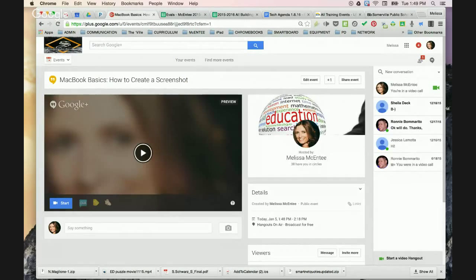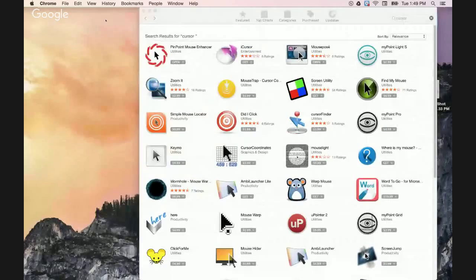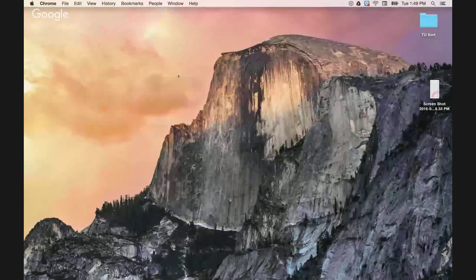Hi everyone, in this episode I am going to show you how to create a screenshot using the keys on your MacBook.